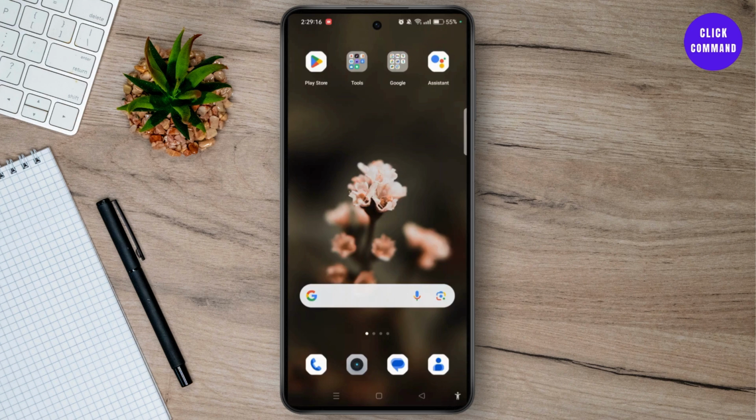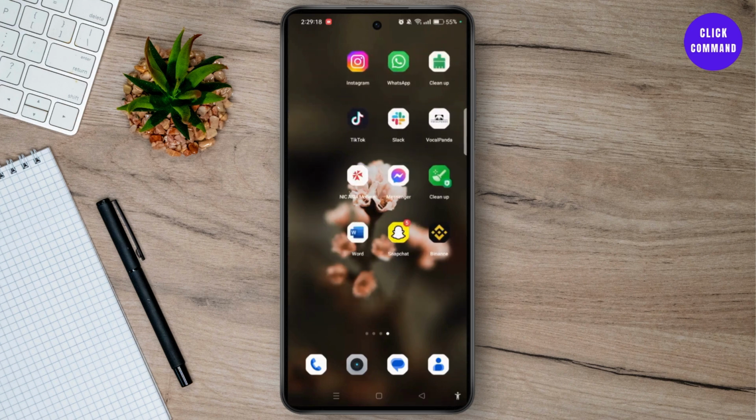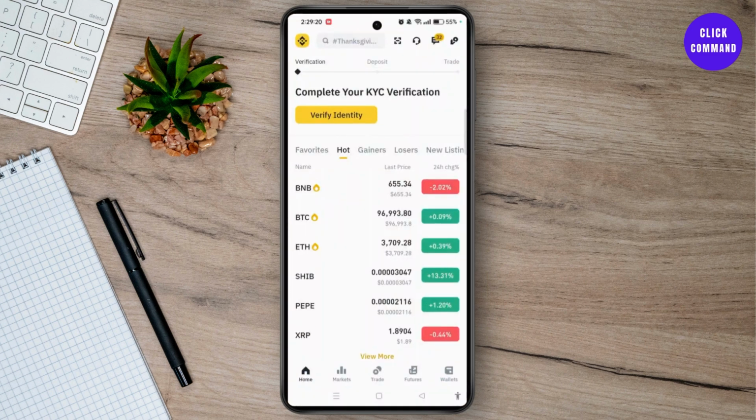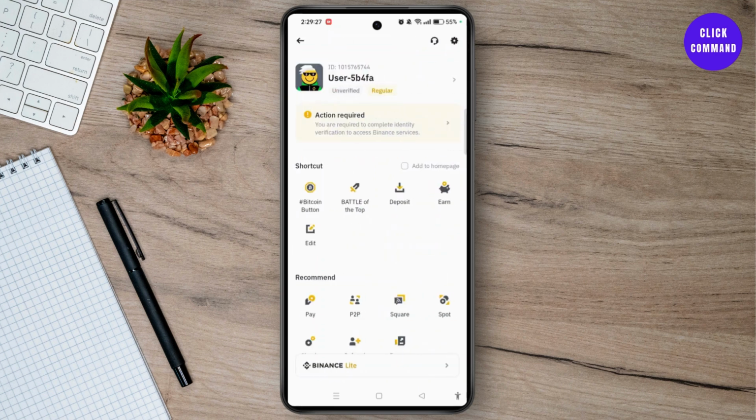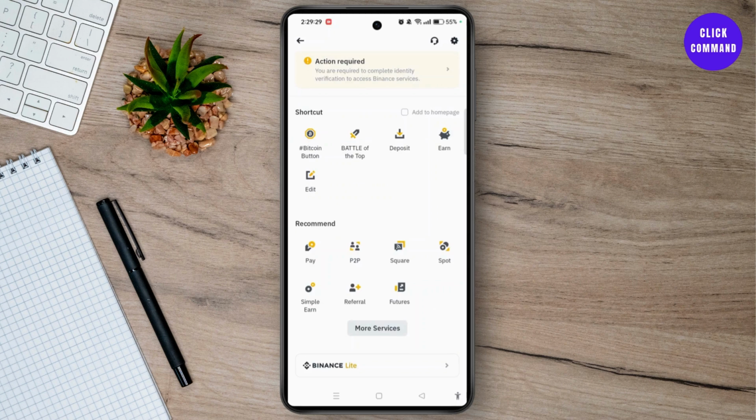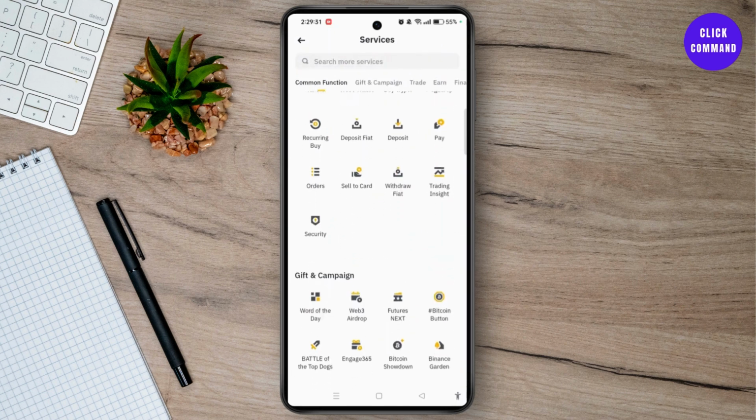First of all, launch the Binance app on your device. Make sure to log into your account. Now head towards profile at the top left corner of the screen. You will land on this section. Scroll down, tap the More Services section, and scroll down.